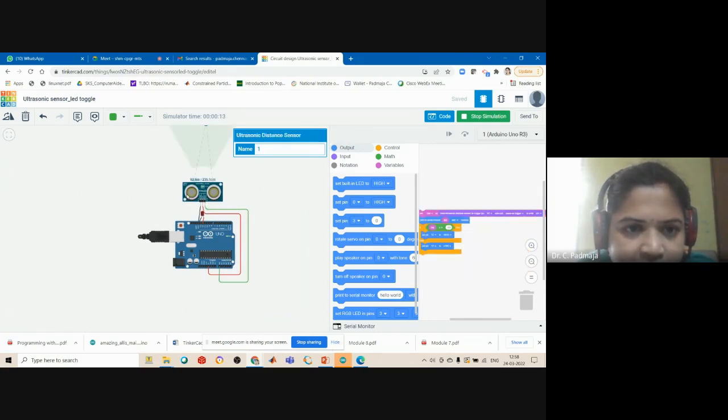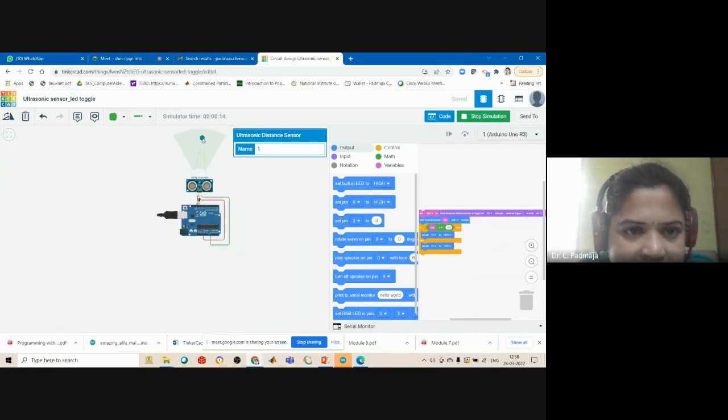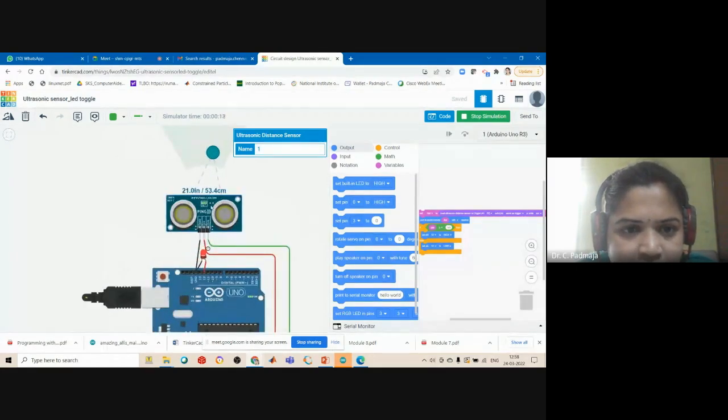Suppose I keep this value as less than 100 centimeters. Now you observe carefully. This is an object, this is a sensor. The distance between these two is 53.4 centimeters. According to our code, if it is less than 100, I keep my LED in on condition. Suppose I make it above 100, see here 104.0 centimeters, the LED is in off condition.